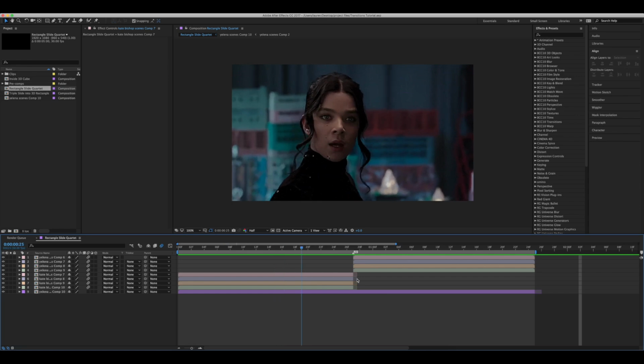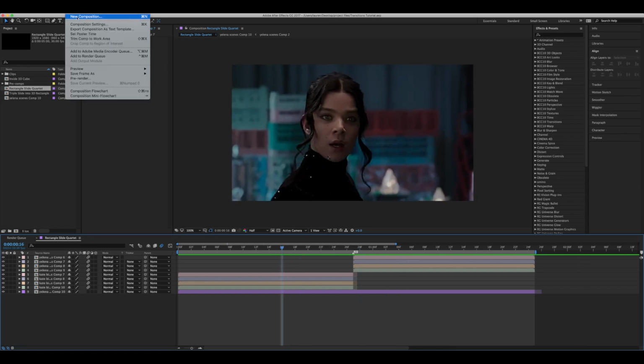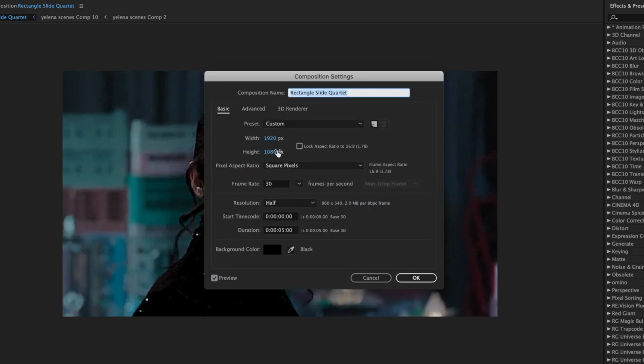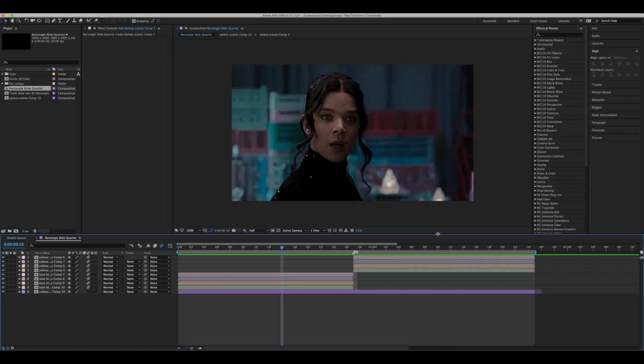Alrighty, so this is my composition at the moment. I am in a 1920 by 1080 composition, frame rate is at 30, it's just 5 seconds long, but obviously this will be however long you want your transition to be with your audio. I don't have an audio, so I'm just doing it as I like. But yeah, you want to set your clips something out like this.